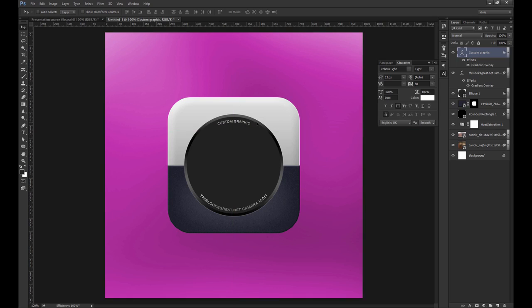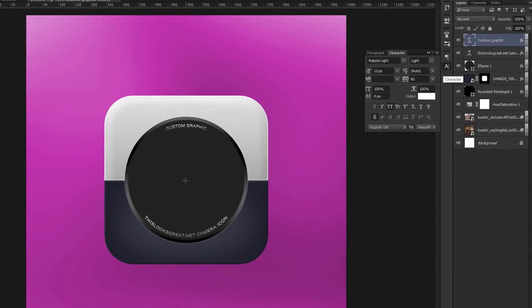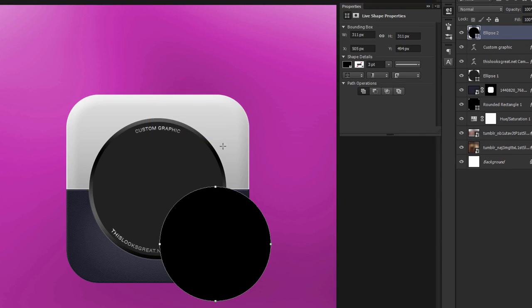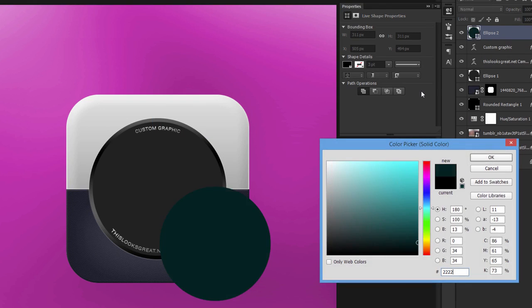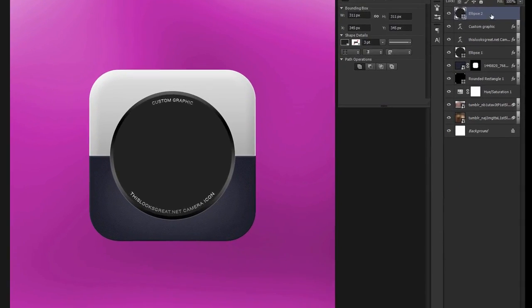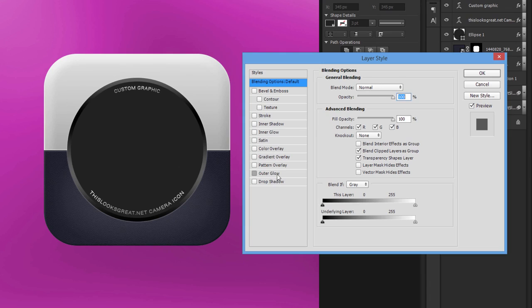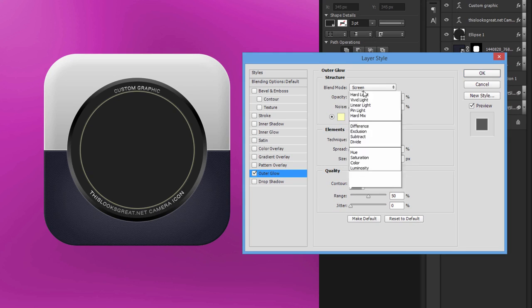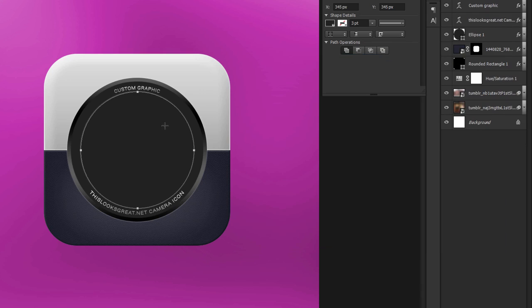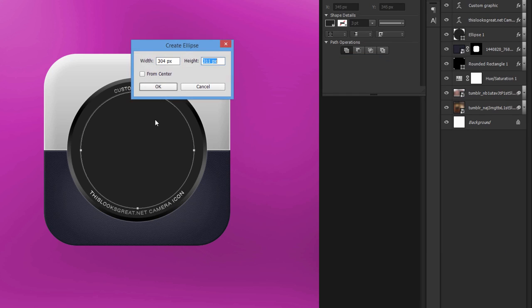Next, we'll create a series of circles to create more detail. Circle 1. 311 by 311 pixels. Color 222222. Outer glow. Blend mode normal. Opacity 34%. Color FF, FF, FF. Technique precise. Size 2 pixels. Circle 2. 304 by 304 pixels.